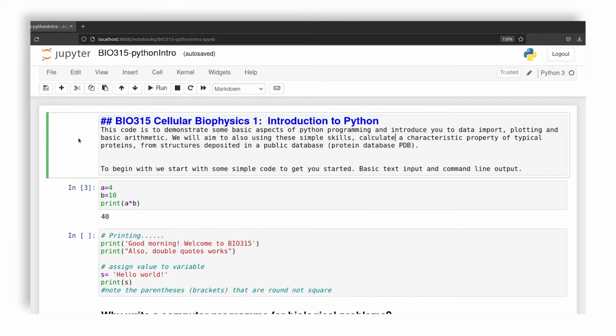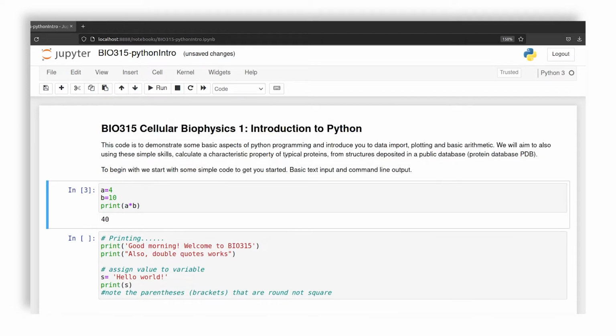A so-called second level heading is marked by double hash signs, and Bio 315 Cellular Biophysics, it auto highlights the text. And now I've written some explanation about what I hope this exercise is going to show you, that is to demonstrate basic aspects of Python programming, introduce you to plotting and basic arithmetic, and then characterize the protein database entries. So we have to start somewhere. Let's start with the simplest.